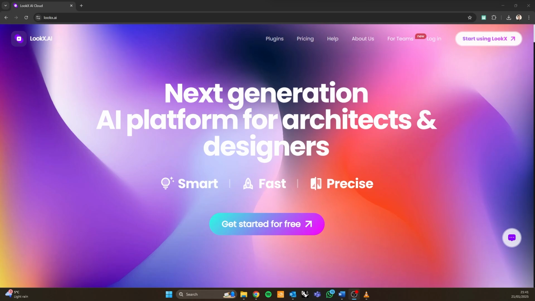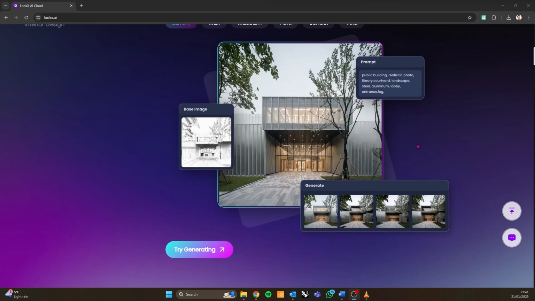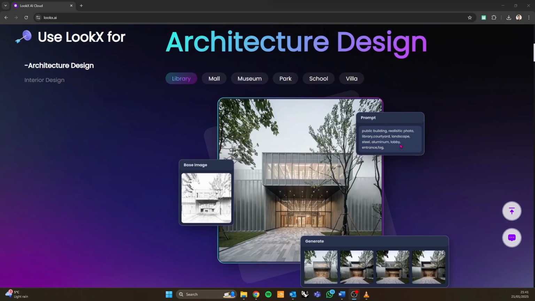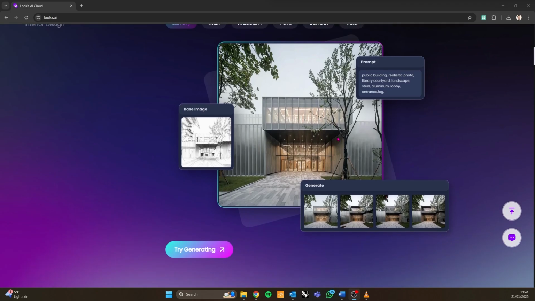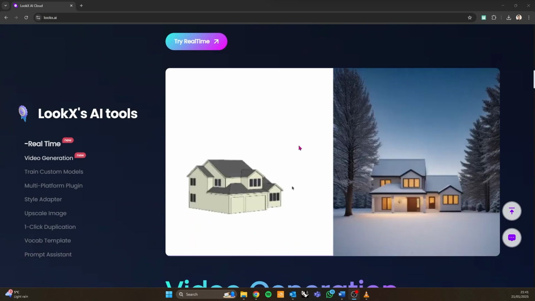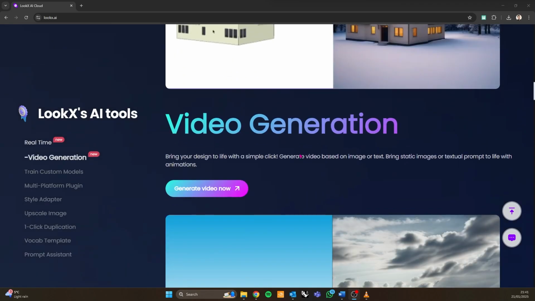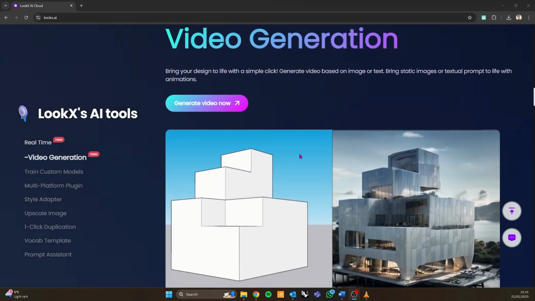Again, this also has a free option. You can actually get 100 credits for free. And in fact, if I scroll down here on the homepage, you can get a bit of a preview of the type of stuff you can do with this. So it has an architecture design library built in. There are plugins available for SketchUp, Rhino, and I believe Revit is coming shortly. For now it's just SketchUp and Rhino.